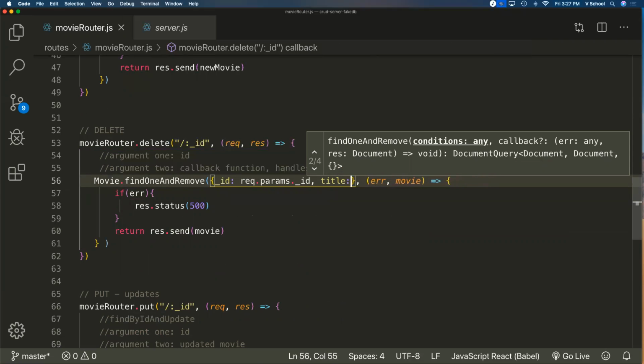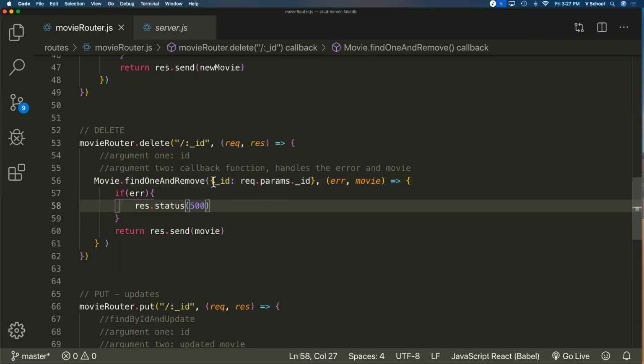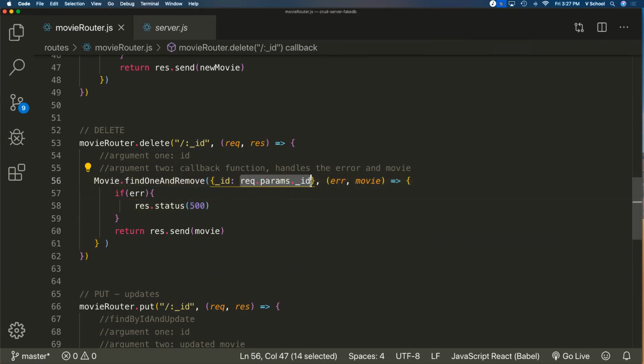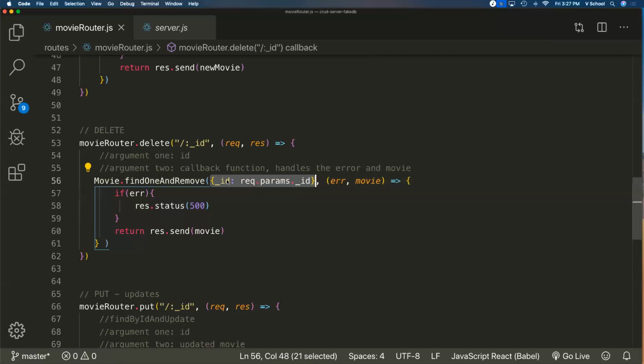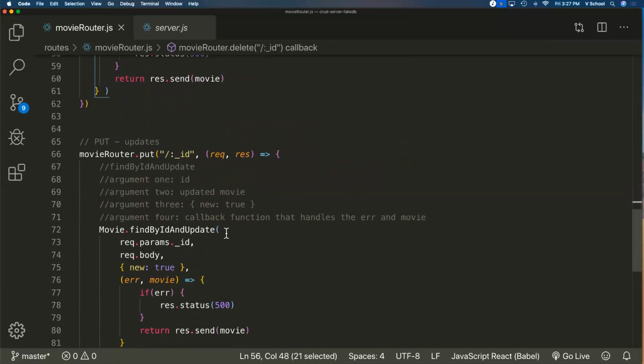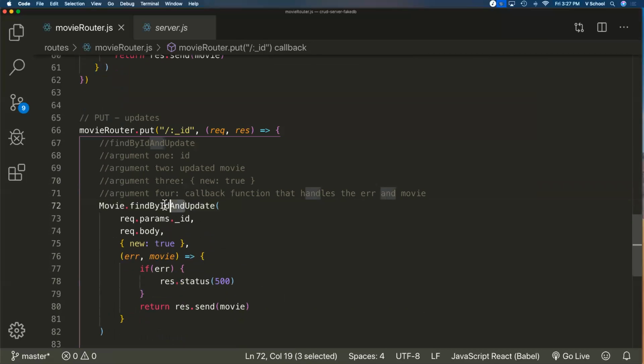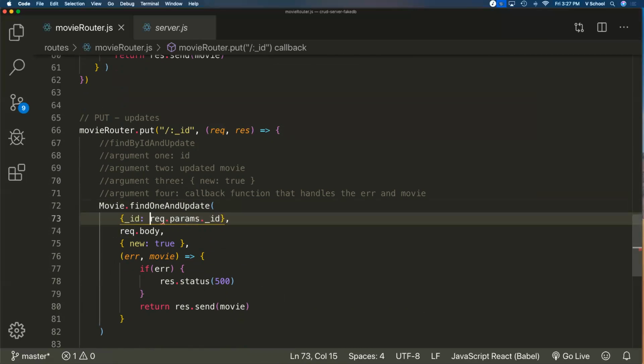What if you just want to do it just by title or just by ID? Then I'd just say by ID, or I'd say title req.params.title or req.query.title, however the user is going to send it to me. So find one and remove is the same as find by ID and remove, except we just send an object in to tell it what to look for versus just the ID. Same with find by ID and update. We can say find one and update, as long as we provide a filtering object for the first criteria.